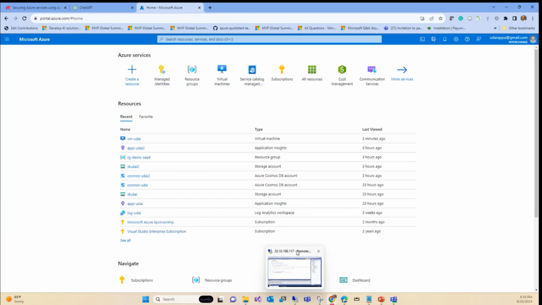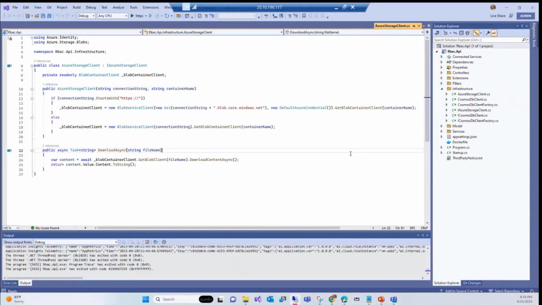Okay, so that's what we're going to connect. Well, let's go to some of the code exploration over here. So what we're going to do here, we have the VM. I run a little RBAC API.